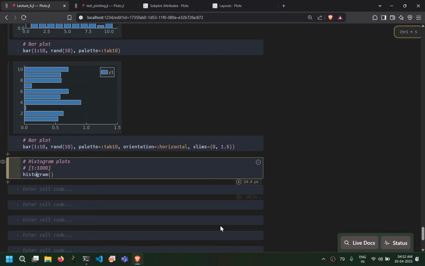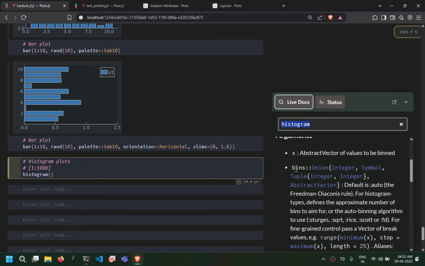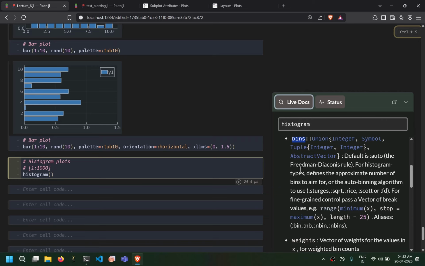So you can check the live docs for the methods. It takes one vector and it takes another argument called bins. The bins argument defines in how many bins we want to divide the sample space. So if this is our input and we are dividing it in 50 bins, okay, sorry, this is a positional argument.